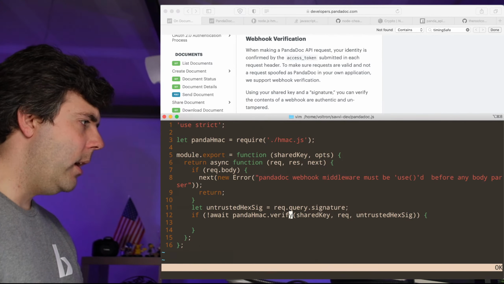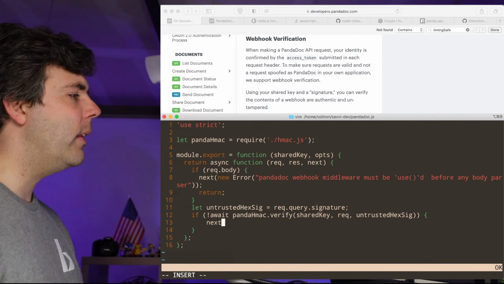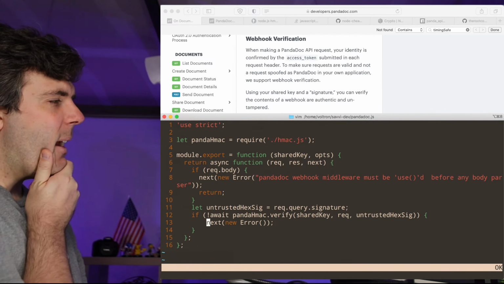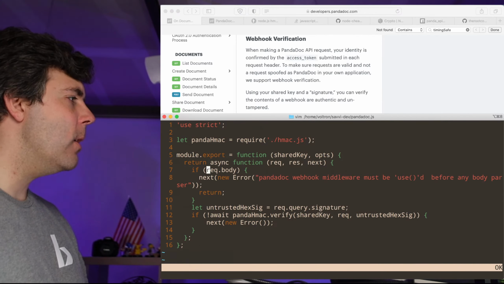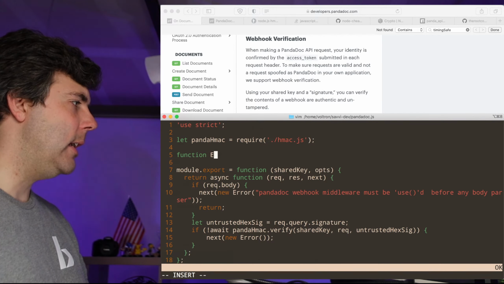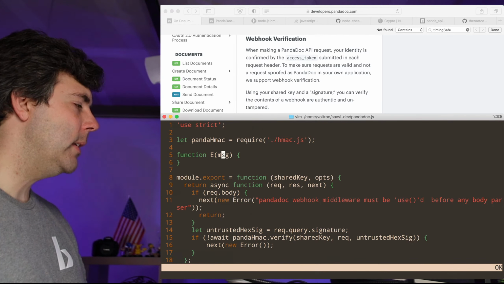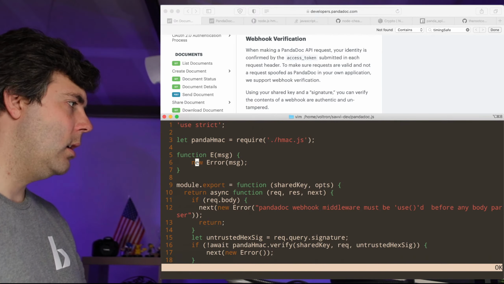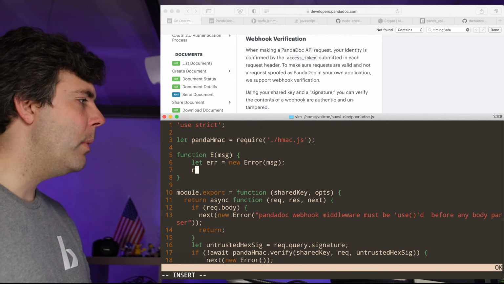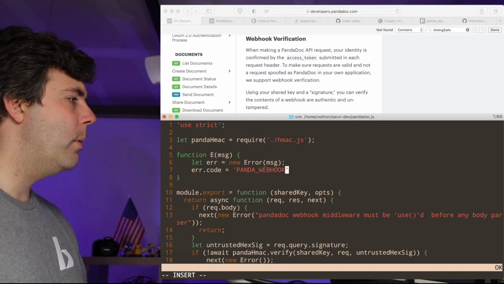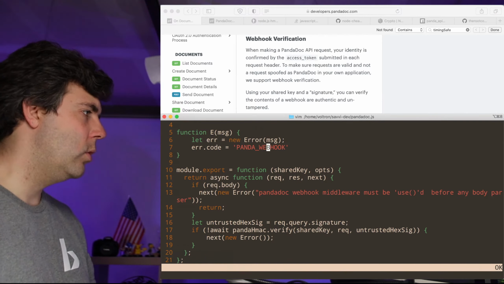Anyway, all right, pandadoc hmac verify. So if that is not the case, then I think what we want to do is send a new error. Now, I think I might want an error function here. I like to just sometimes call this function E. All right, message. And then we're going to do new error message, duh. But then let's put a code on here. So .code is equal to panda webhook. I don't know. Sure.